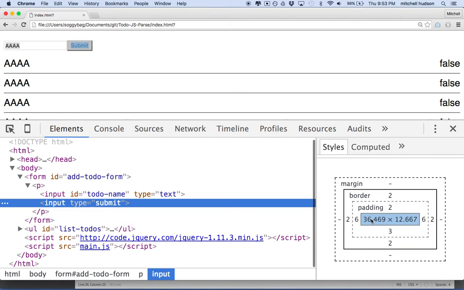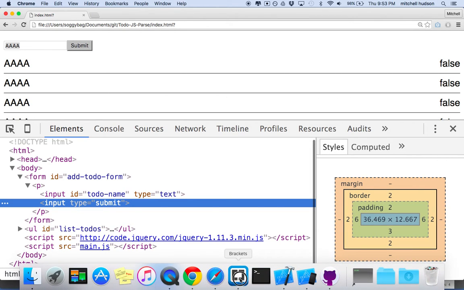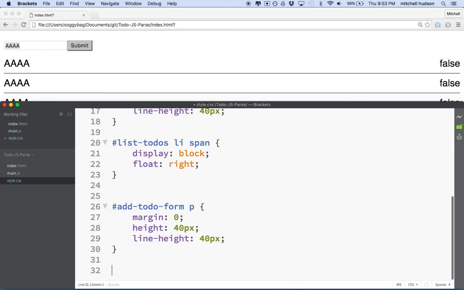Let's see, what do we need to do? I'm not sure. Let's try that. So let's add to do form, and then we want to get to the input type submit. There's a couple ways you can select this. We could put an ID on it, but what I think I'll do is I'll say input, do the square brackets, set type to submit, right?